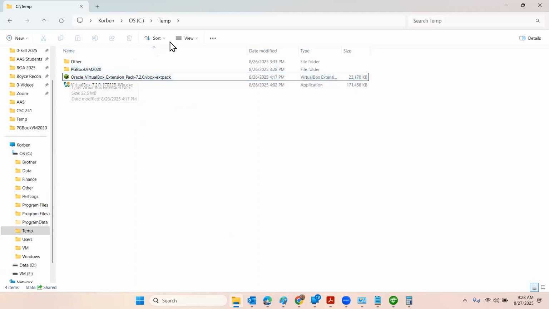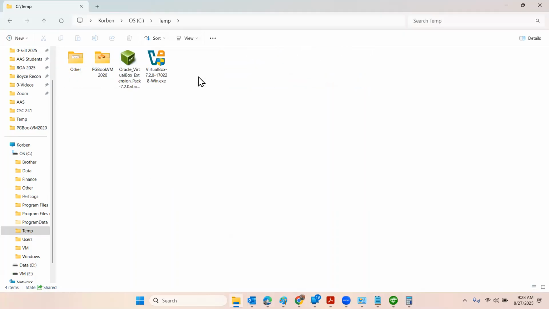Does everybody know what I'm saying here? The icon will change to a green cube. Before that, it won't have the green cube. All right.